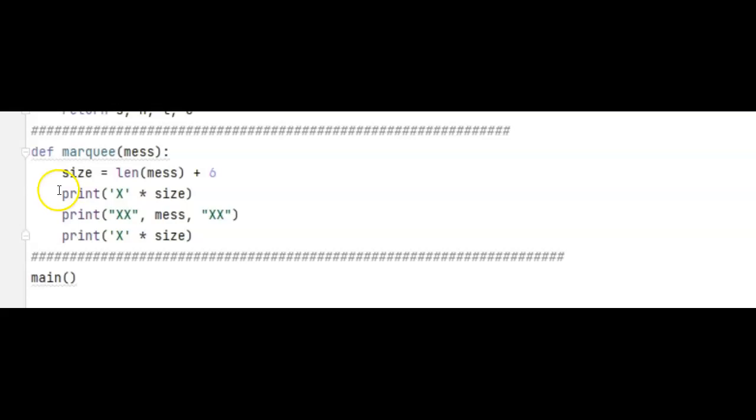So to display the top bar, I'm displaying X's. I'm saying display X size times. Then I display two X's. This comma gives me a space, then the message. This comma gives me a space, then the two X's. That's the actual middle part. And then this does the bottom bar.